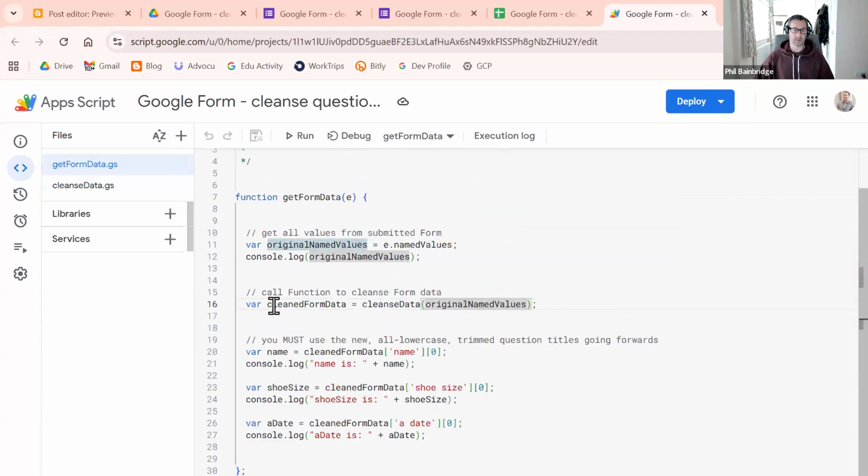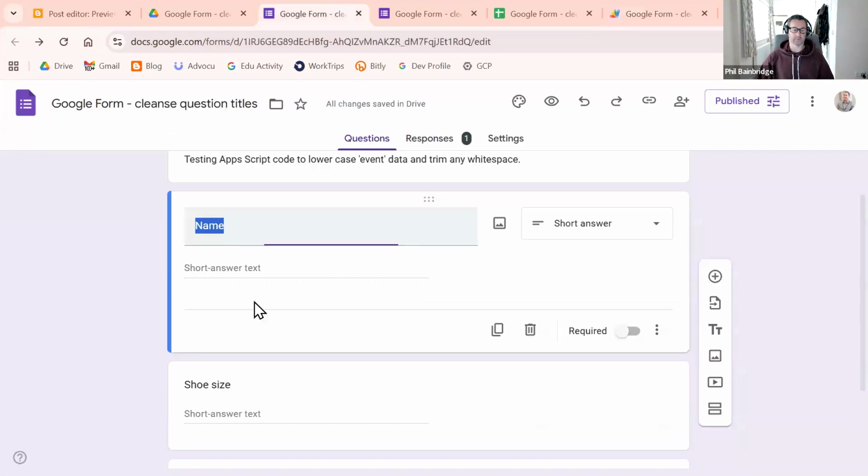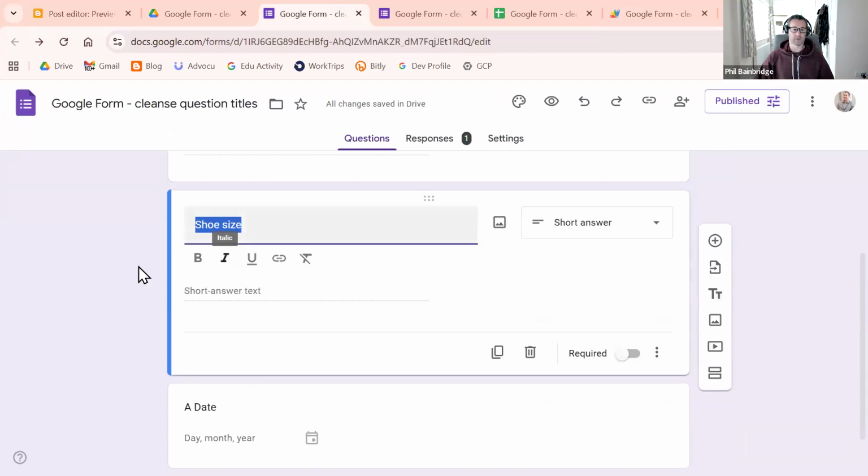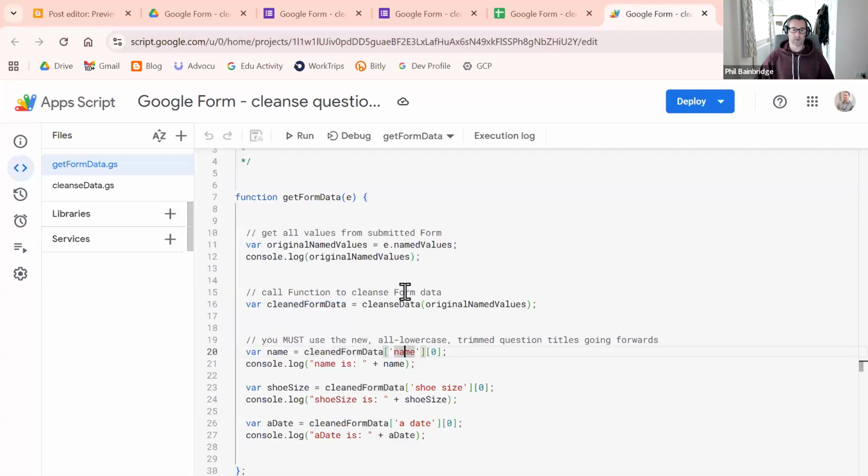So if we go back to the parent function that you would have, if we just store that in a variable, so I've just called it cleaned form data here, then we can access it as we would normally. The difference being, however, that we now use the new all lowercase name. So you've got name, shoe size, a date, for instance. So instead of what we saw here, where we had the capital letters, we've now converted it all to lowercase. It's quite nice and quick.